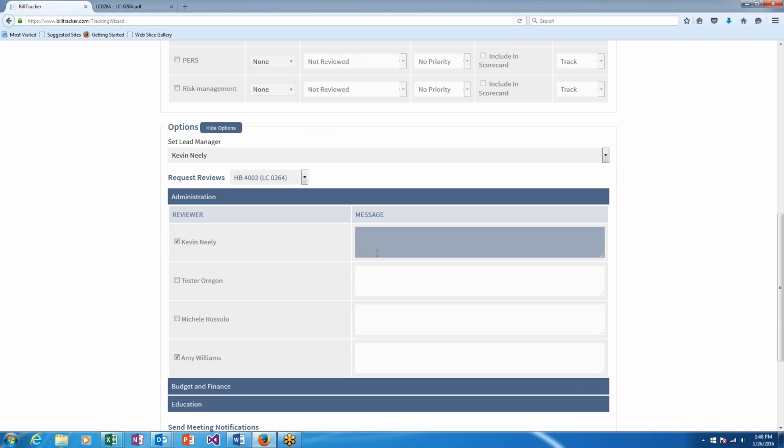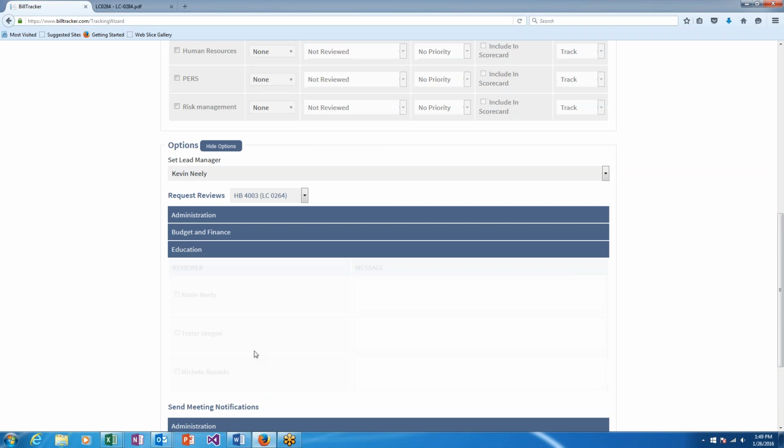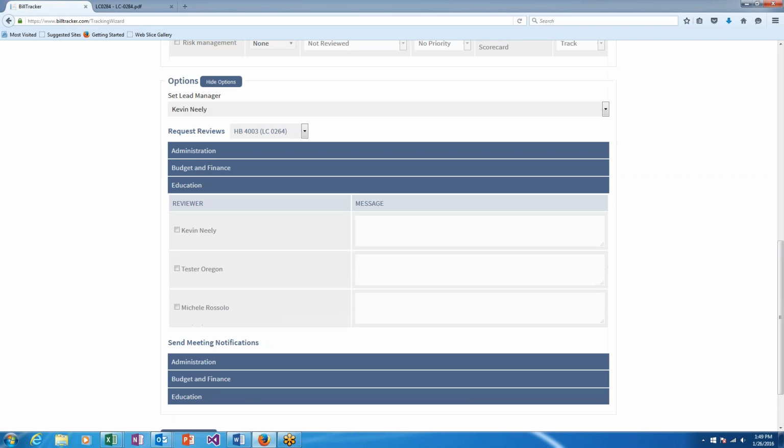And then over here under the message side, if I want a specific message to go out to that user, is section 2 bad, I can do that. Again, you don't have to put a message out there. And I can select reviewers from each of the individual divisions in my organization.